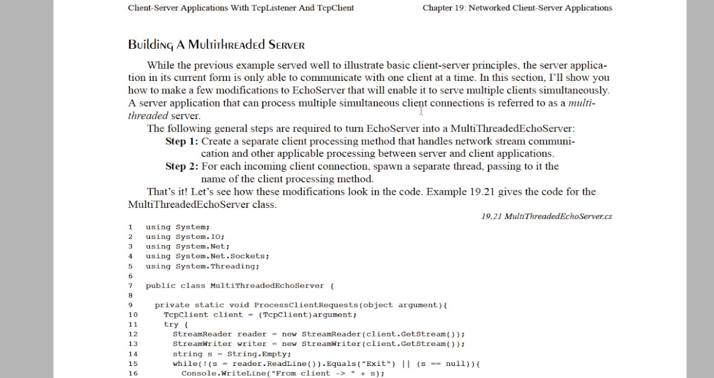The previous exercise or lecture was building an echo server using the TCPListener class and the TCPClient class working together to create a server application and a client application. The difference is that this application will also be an echo server, but we can hook up multiple clients to the server at the same time because it's going to be multi-threaded.